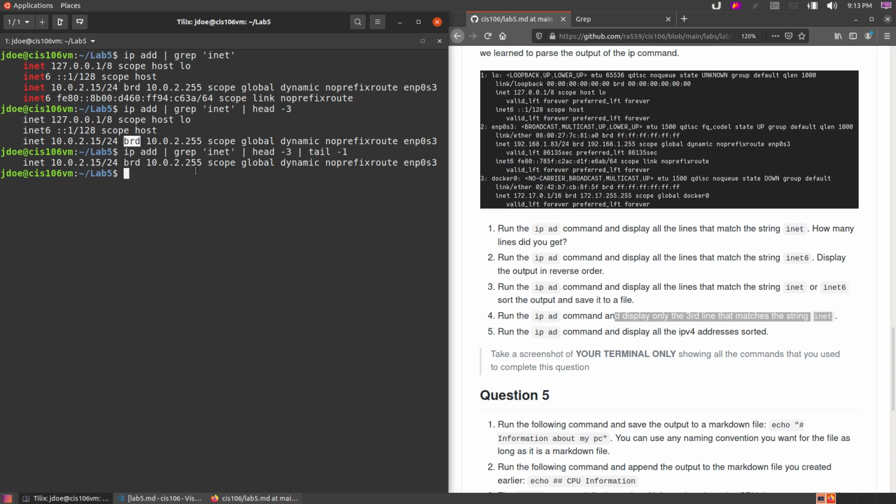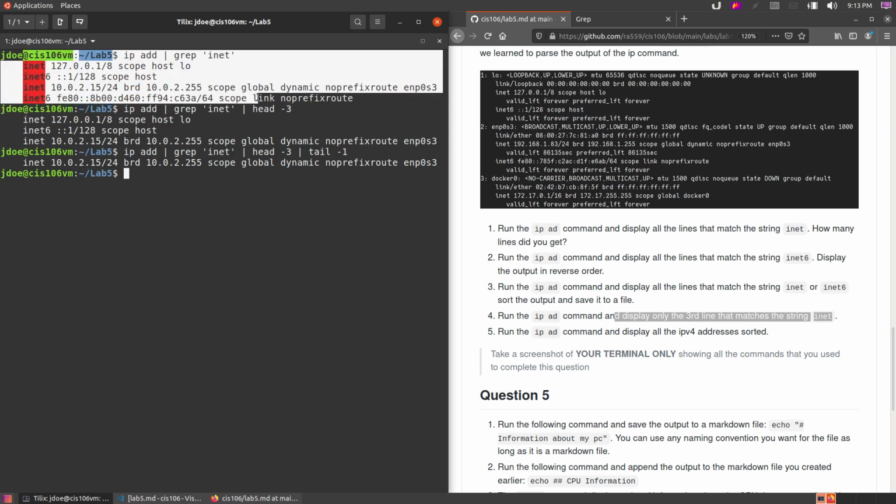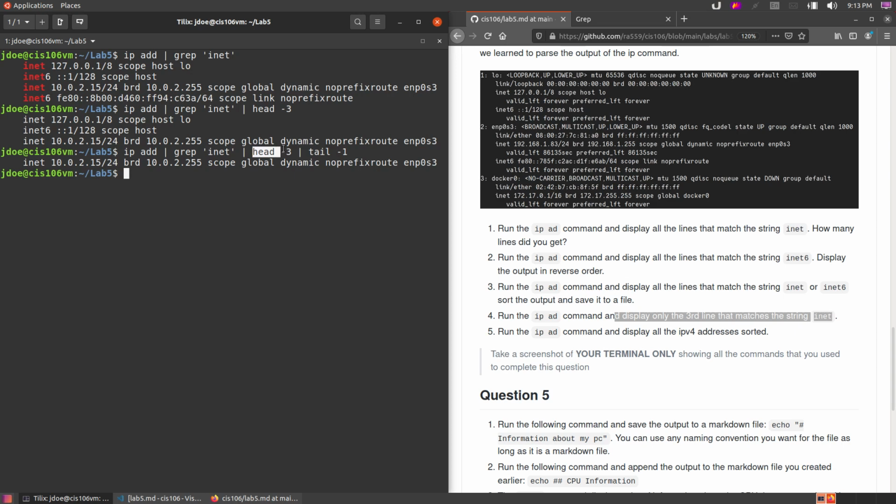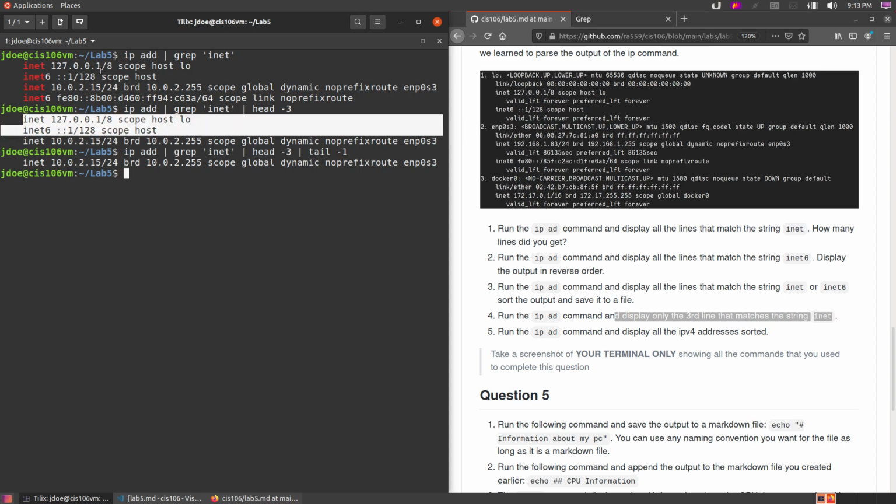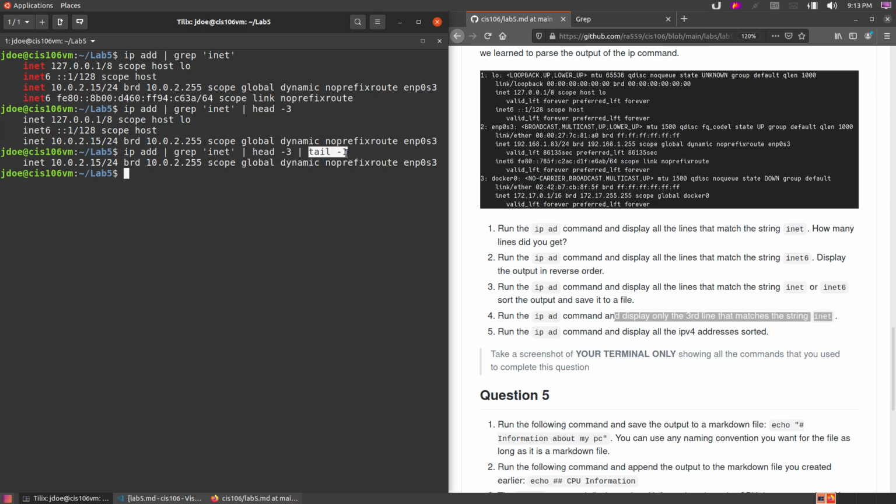And that's it. As you can see, I'm using 3 pipes over here, actually 4. So first, IP address, which gives me the entire output of IP address. Then I take the output of IP address and send it to grep, which is going to give me all the lines that match the string init. And then it's going to send it to head, which is going to give me the first 3 lines from the output of grep. And then it's going to give me the last line with tail, which is going to end up being the third line over here.